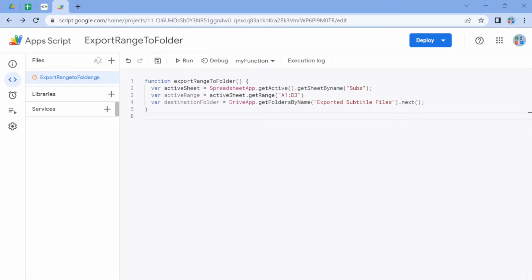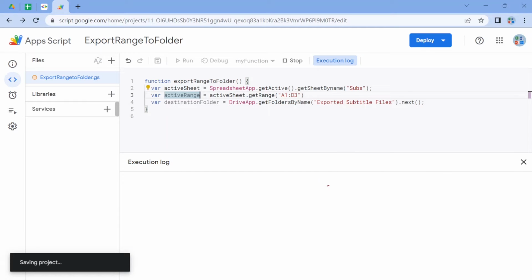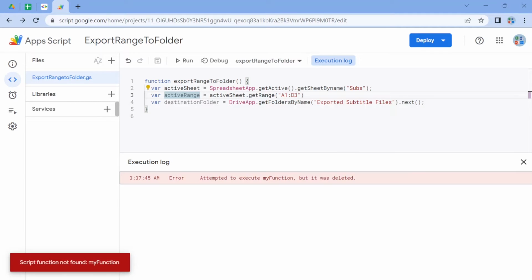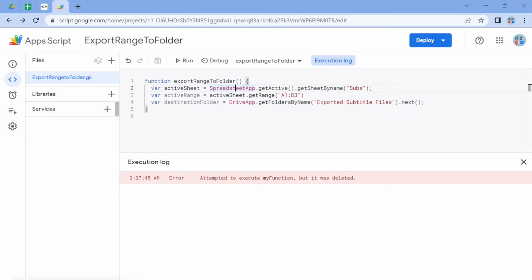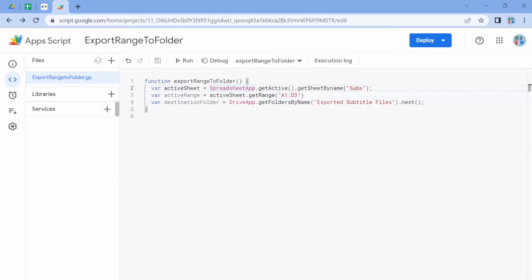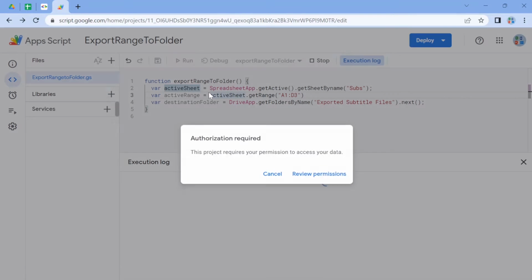Okay, so let's make sure that this is going to run right. I'm going to press run here, otherwise I'm going to press Ctrl R on my keyboard. Okay, it's going to run, and let's see if it works. Okay, attempt to execute my function was deleted. We have to press Ctrl S to save it because it was not recognizing that you have a new function. So let's Ctrl R again.